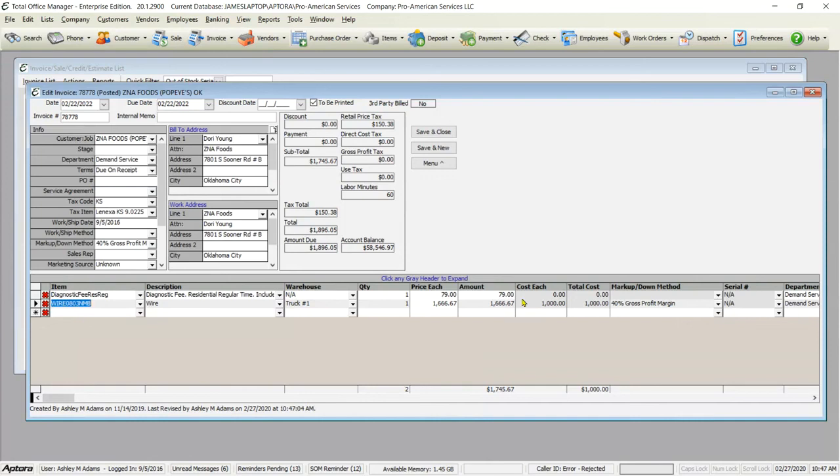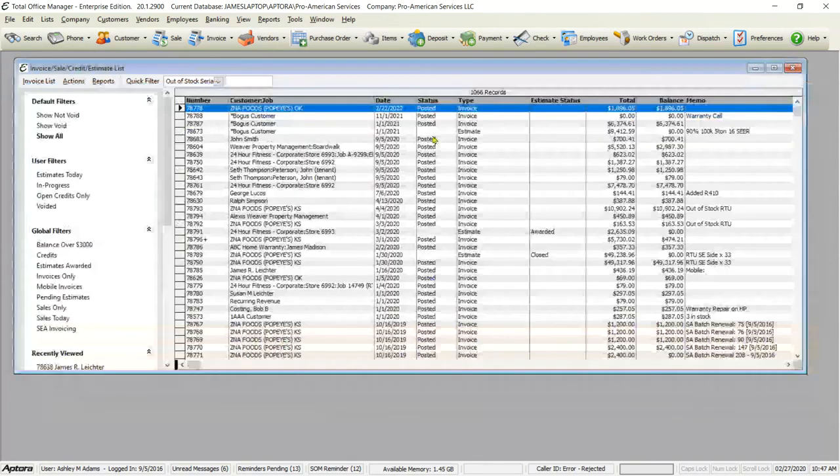And if you do that, it will look to see what the average cost is as of this date, and it will pick up any bills that have been entered. So it'll know. And then you can hit save and close, and then you'd have to go to the next one.